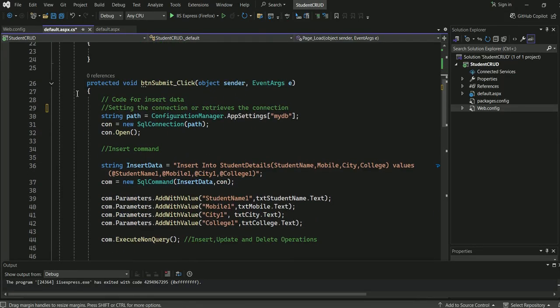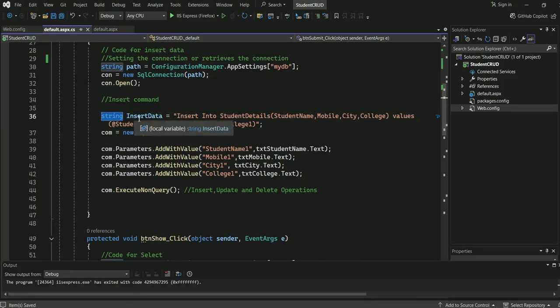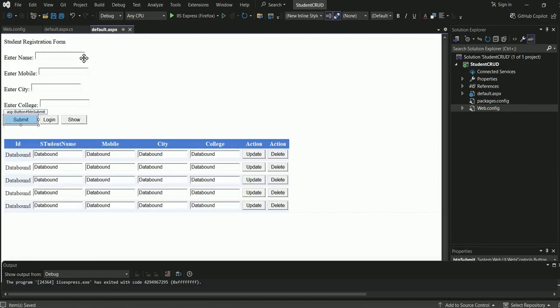And then coming back to our button click. Simply, we are setting up the connection: con object equal to new SQL connection. And we are just opening the connection, con.Open. And then inside the string variable, insert data, writing the insert query as a simple insert statement: insert into student details, columns, followed by the values. Here values are taken as parameters because our values are coming from these text boxes.